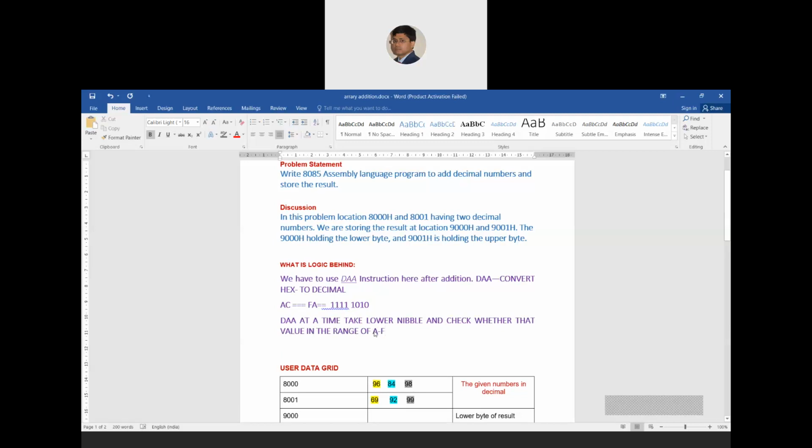So after addition, if there is a digit in the range of A to F, like here you can see FA, meaning A B C D E F, then what will DAA do? In the case of DAA, it takes the lower nibble and checks whether that value is in the range of A to F, and there is an OR condition also there. I'm writing the OR condition after that.